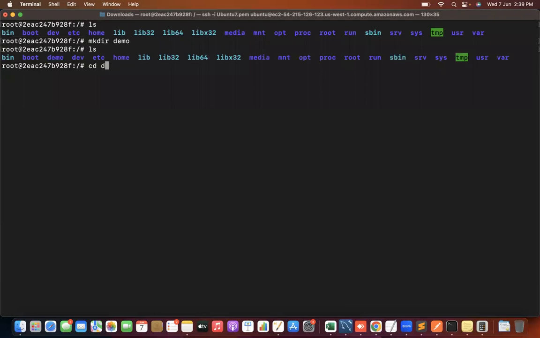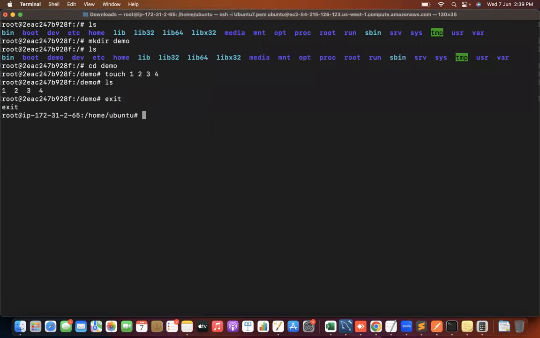So I will go inside this, cd demo. Right? I will create some files here. Say touch 1, 2, 3, 4. Like that, I have created some files. If we type ls, we have this many files, right? Let me exit from the container.